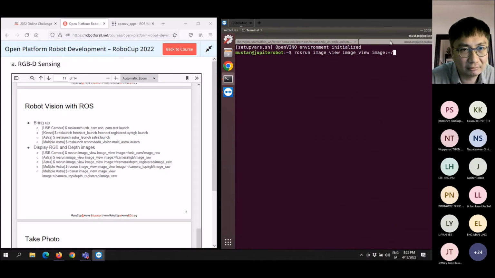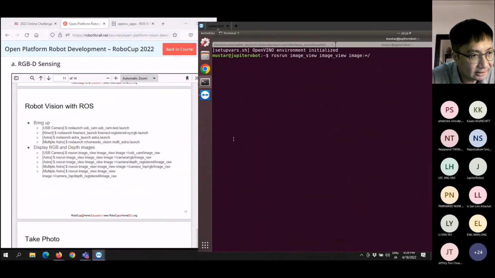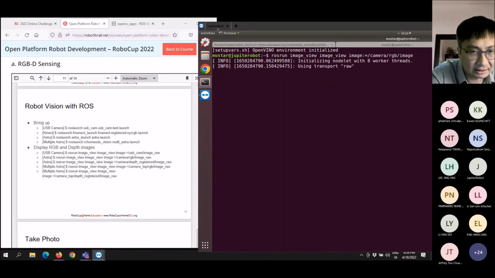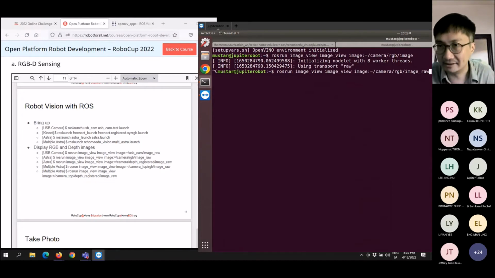Over here, we can see one of these. I'm going to see the color one, which, if you refer here, is camera, then RGB, then image raw. Sorry, typing mistake, image raw. If you type it wrongly and the topic does not exist, it doesn't give you an error. It will still run, but it will wait for the topic, so it will never appear. So if nothing appears, in most cases you typed the wrong topic.